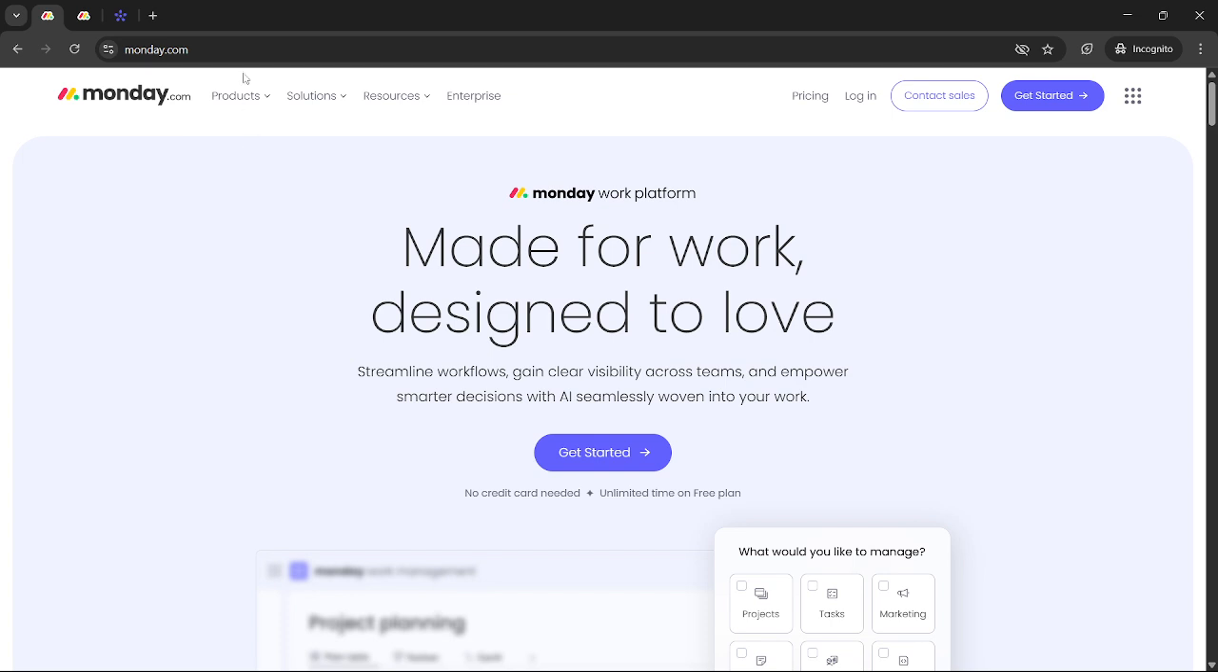Simply open up your web browser and type in Monday.com in the address bar, then hit enter. Once you're on the home page, take a glance at the upper right corner of the site. You'll notice a login button located there. Click on this button to proceed. It will take you to the login page.